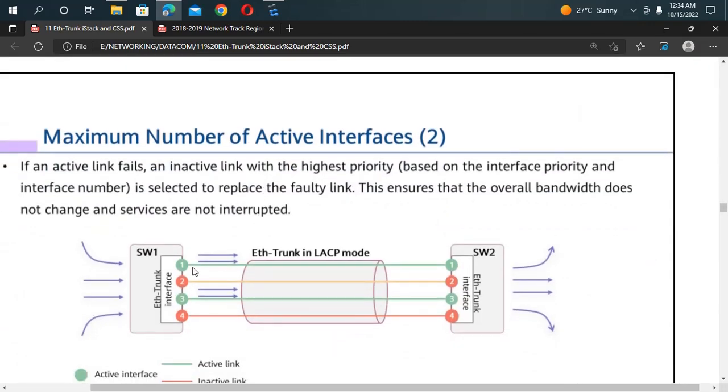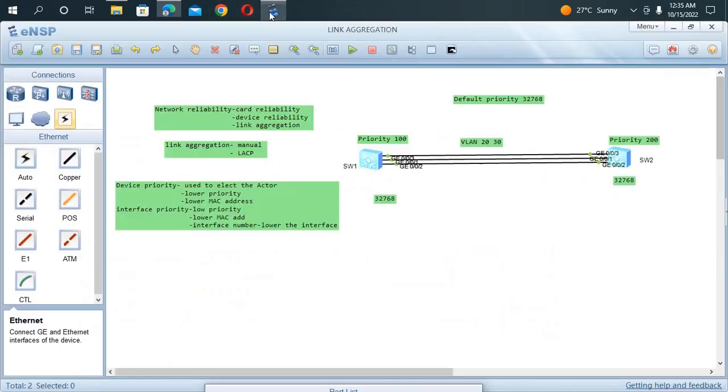So let's see this one here. Initially, gig 1 and gig 2 were the active interfaces. Now you see, gig 2 has gone down. Now gig 3 will take over the role of gig 2 and forward the LACPDUs. LACPDUs are the packets that are being exchanged between the two switches. So now let's jump into our configuration.